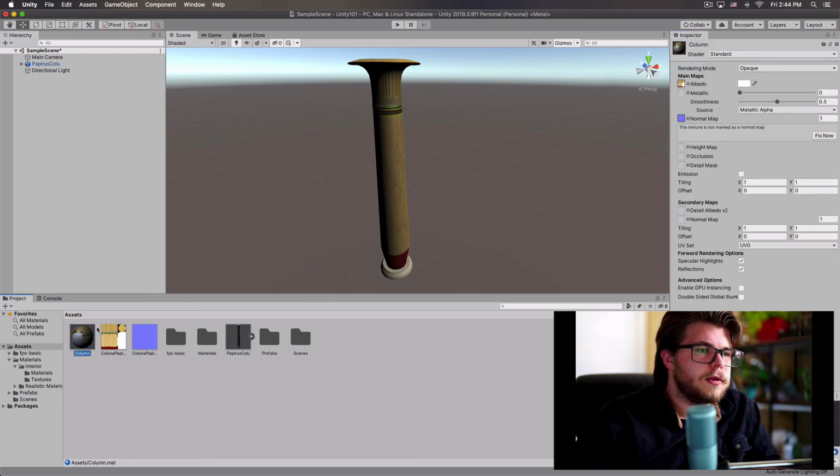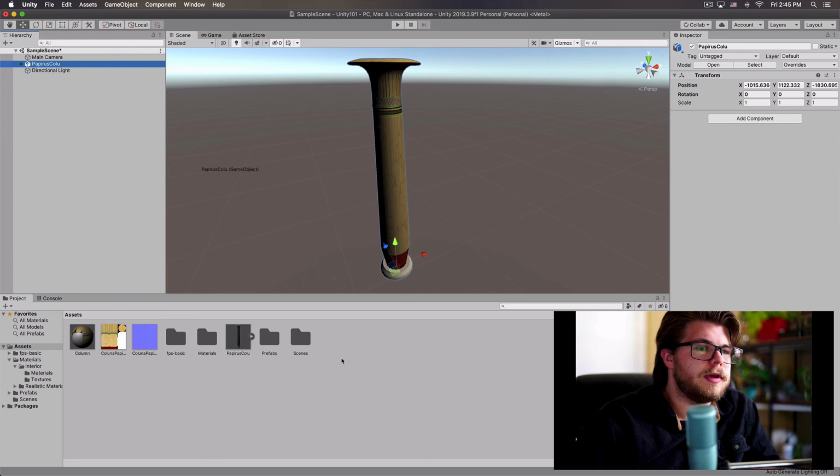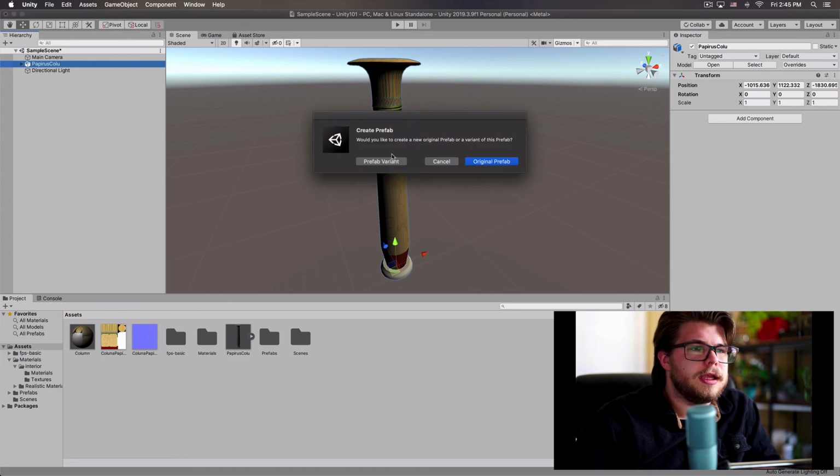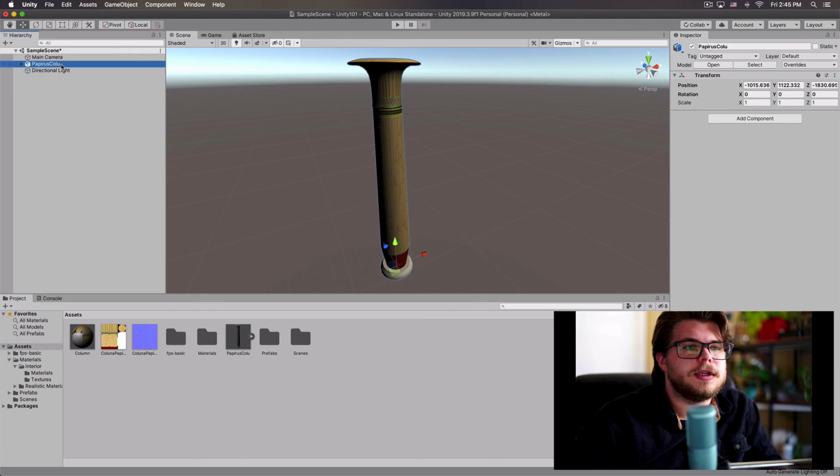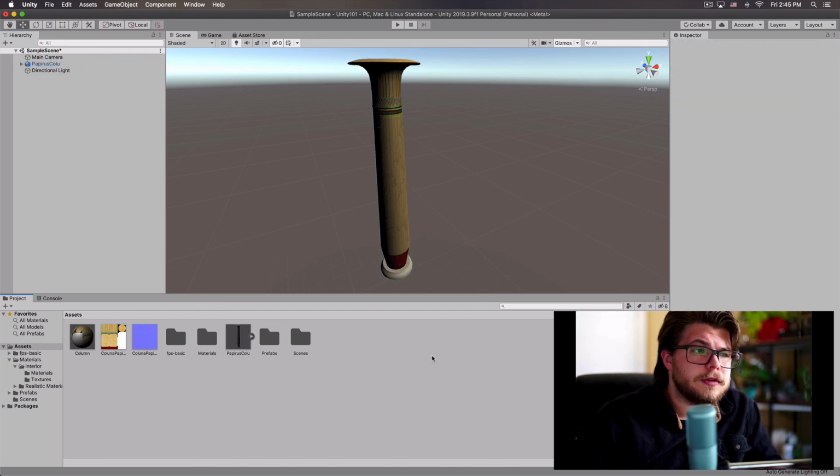All right, and so that's all you'll need to do. And then from there, you can take this and create a prefab by dragging it down here and saying create prefab or prefab variant. If you want to use this a whole bunch of different times, that might be just a way to save time down the line. But it's not necessary. This is just if you need to put it in the scene, that's all you got to do. All right.